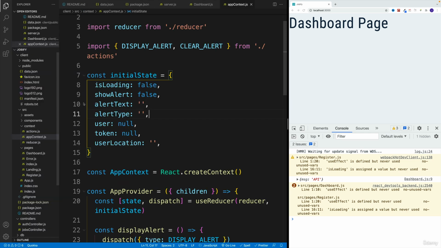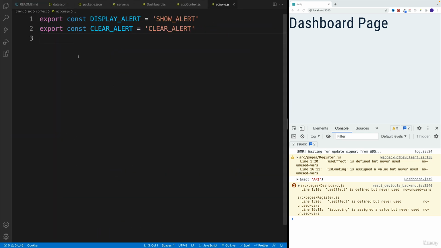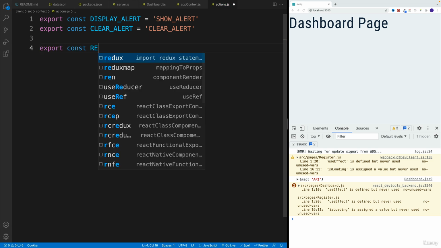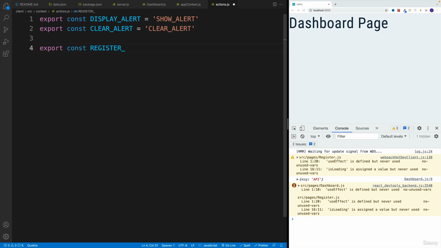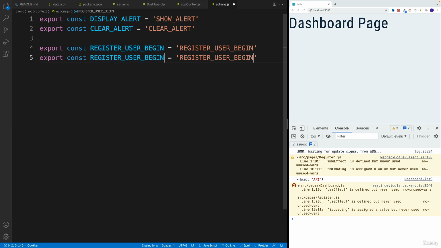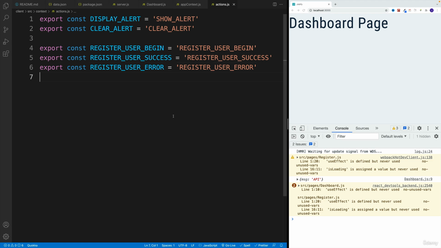Then we want to navigate to the actions over here. And then let's set up those 3 actions. So we're going to go with export const. And then let's go with register underscore user and then begin. Like I said, the value will be exactly the same as my variable name. The only difference, it's going to be set up as a string. And then I'm going to go with my 2 cursors, copy and paste. And now we just want to remove, and we'll go with success. So this is going to be dispatched if we're successful. And then the last one will be if we have the error. Now let me save this one properly here.